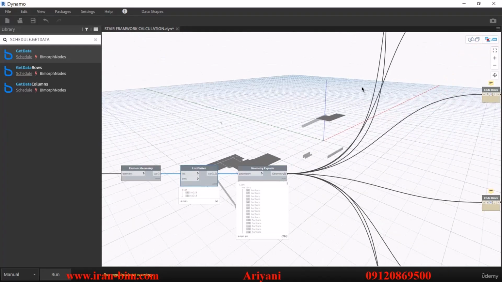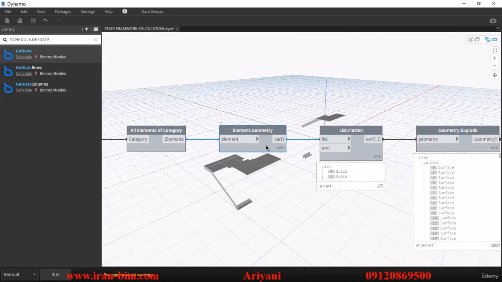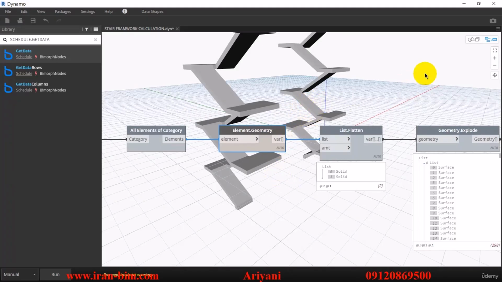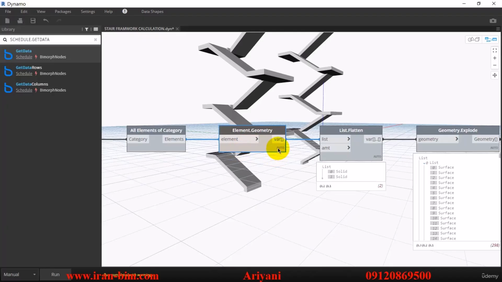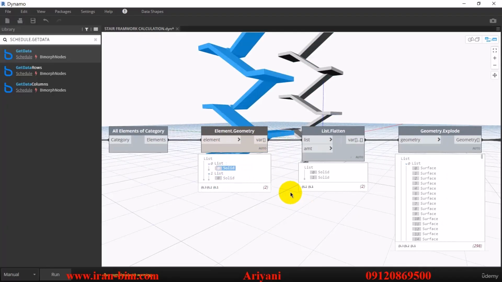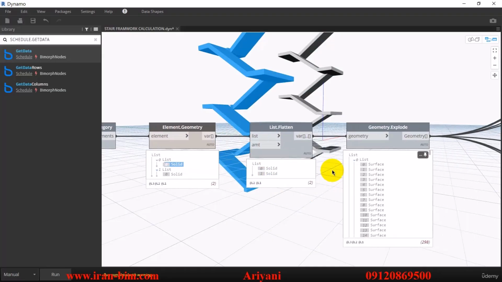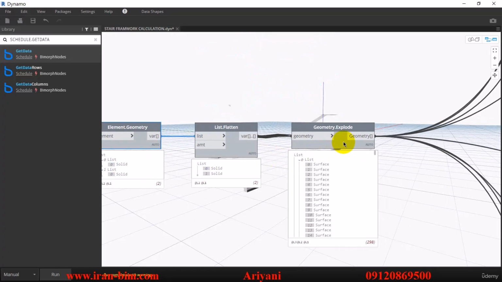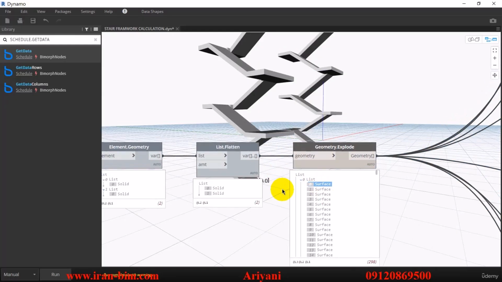Alright, so here we have the element geometry, which we can right click on and then select the preview option so we can see it in the background. Here we have two options that say solid, the first and second list. So I'll select the first one and then go to the list flatten. Then I'll hide the element geometry and then go over to the geometry explode file and activate its preview.